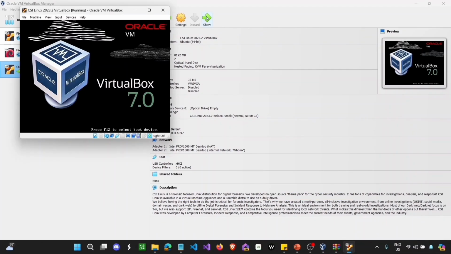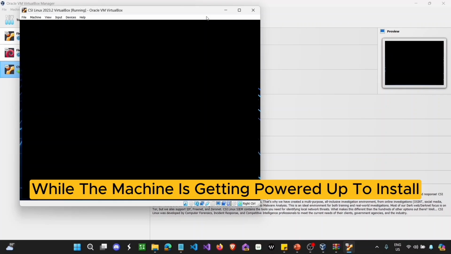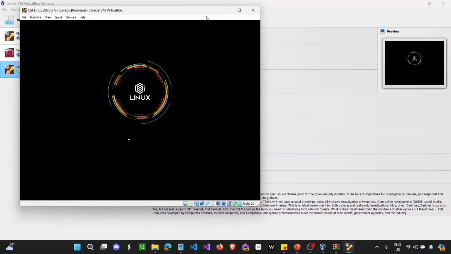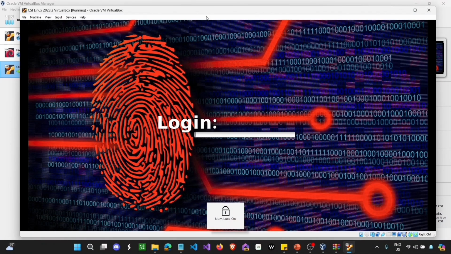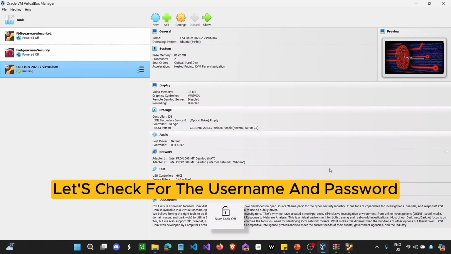Just hold on for a while. Wow, the machine is getting powered up to install. Quite a very nice interface, giving you the hacker feeling. Okay, so now we have installed this. Let's check for the username and password.